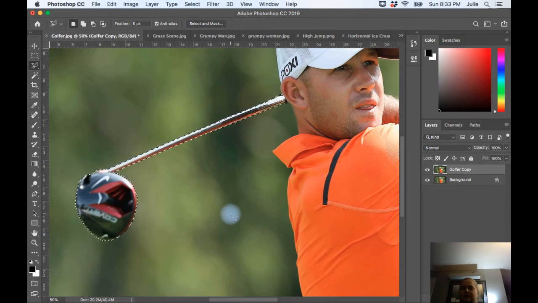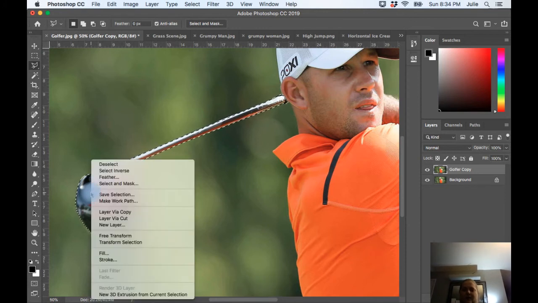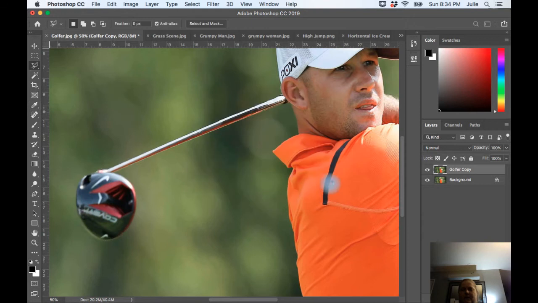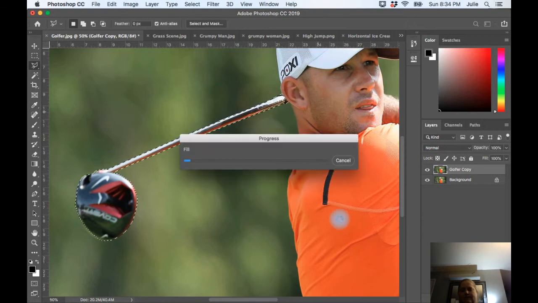So there are a couple ways that you can make images disappear using selection tools. So this is one of them. You can see I've made my selection. I'm going to right click. I'm on a laptop, so I have to control click. If you go down to fill, and then you tell it to do content aware, and hit OK, that golf club's going to go away.